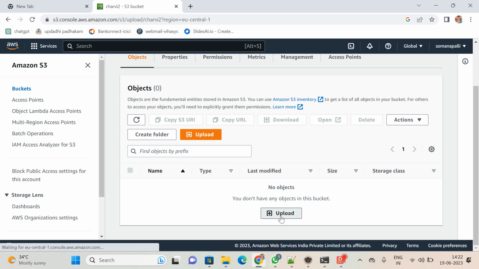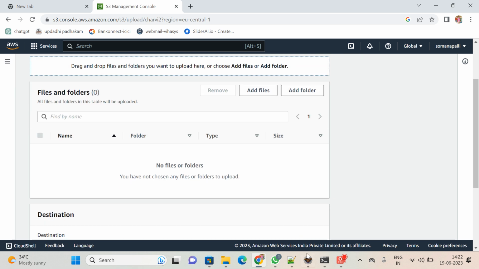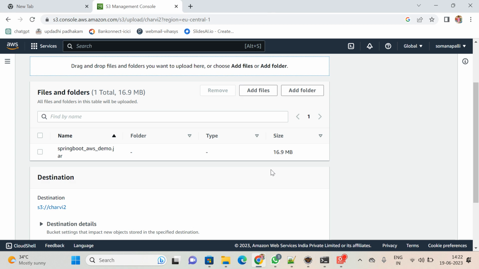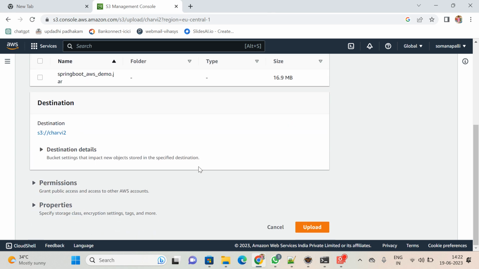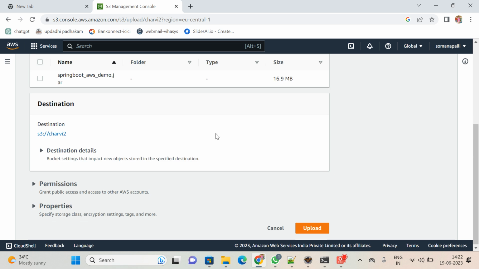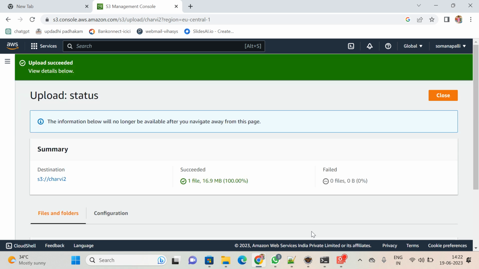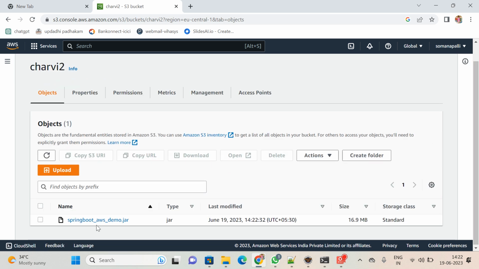When you click on upload, you get this screen. Then you open Eclipse, and under target the jar file is there, just drag and drop, that's it. Once you drag and drop, it is added, and you just click on upload. It automatically starts uploading, and once it succeeds you will get the upload succeeded message. Once you close this, under the charv2 bucket, the spring boot underscore aws underscore demo.jar file is available.